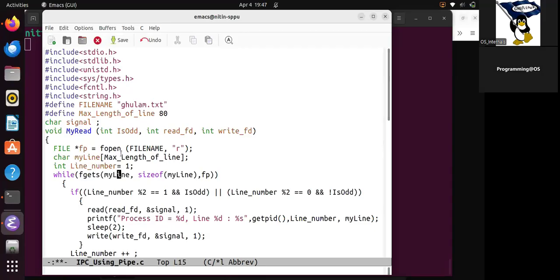So when we apply this while, what we are doing is we are trying to read the file line by line. This if statement would be checking if it is this process's turn to handle the line, whether it is odd or even. And then we are using this read system call. This would be for the signal, like 1 byte from the other process. So that should pass some value, like: now my turn is over, now you can start.